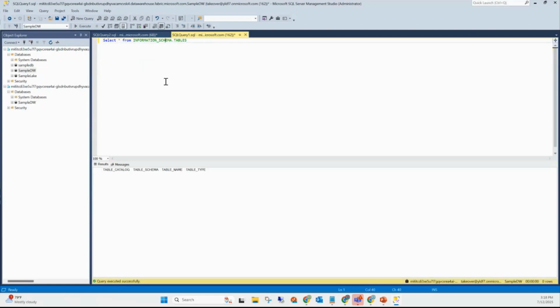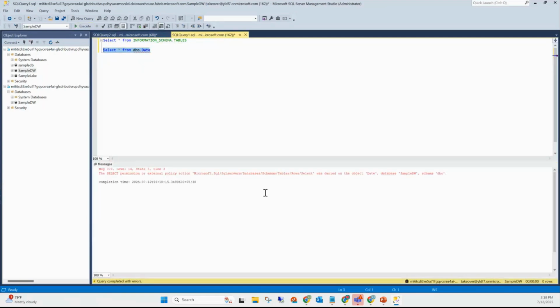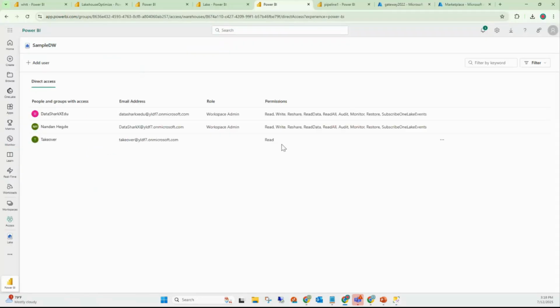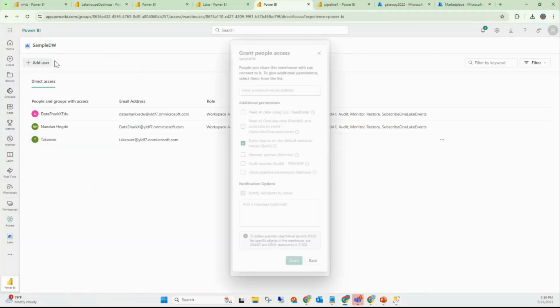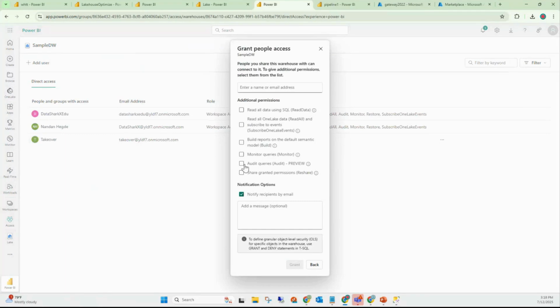Admin meaning the data sharks account, and this is the takeover account which has been granted access. Can you see? As of now, just granting that user, meaning adding a user with everything disabled, it just allows connectivity access to that database, but it does not give any access on the underlying table data or tables within it.